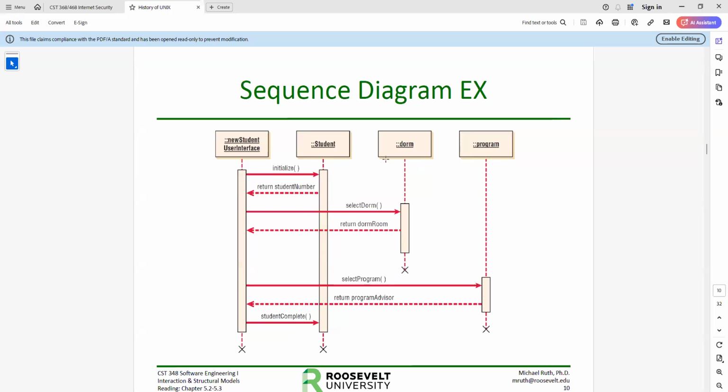Can we select the program before the dorm? Yeah, why not? The caveat is you don't want to end up with situations where you have all the computer science students in one area and all the art majors in a different area, as an example. So you probably want to set up the dorm first.